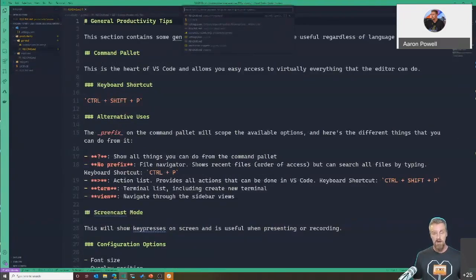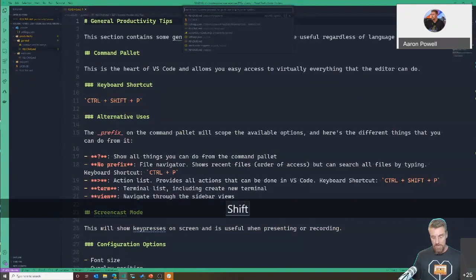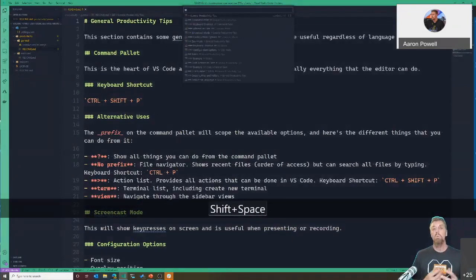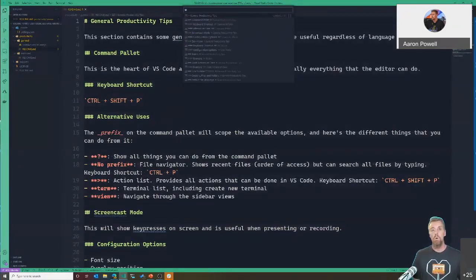Again, from the command palette, I can do an @ symbol, which will then provide me with all of the symbols inside of the entire solution that I'm working on. This is predominantly Markdown, so it's just giving me a whole bunch of Markdown headers.